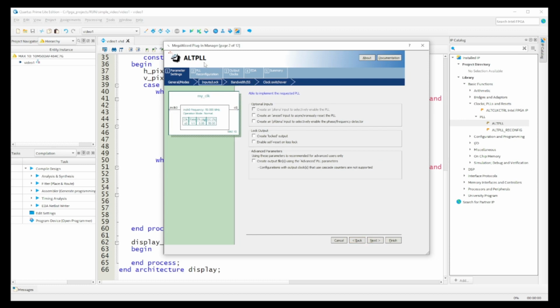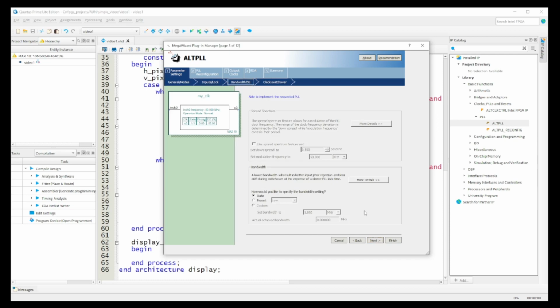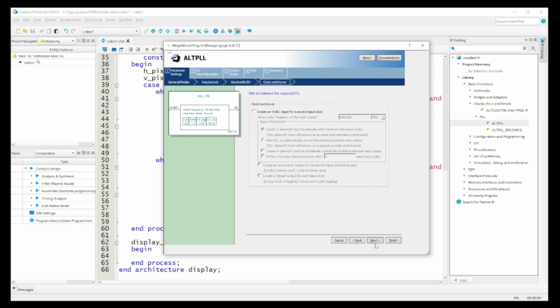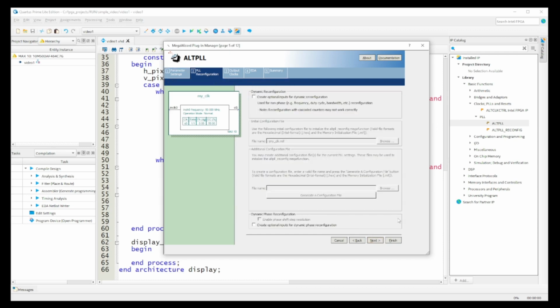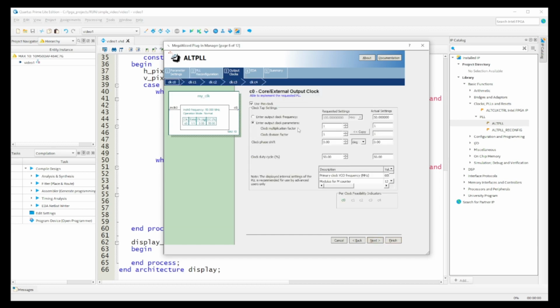A PLL is a phase locked loop circuit. It can be used for multiplying or dividing frequencies, but it also helps to keep two different signals in phase, to make sure that they stay in phase. I'll go next. Bandwidth, I'll go next. Clock switchover, I'll go next. PLL reconfiguration, I'll go next. Then it's now asking me how many output clocks do I want. I can have up to 5 different output clocks with just one input clock.